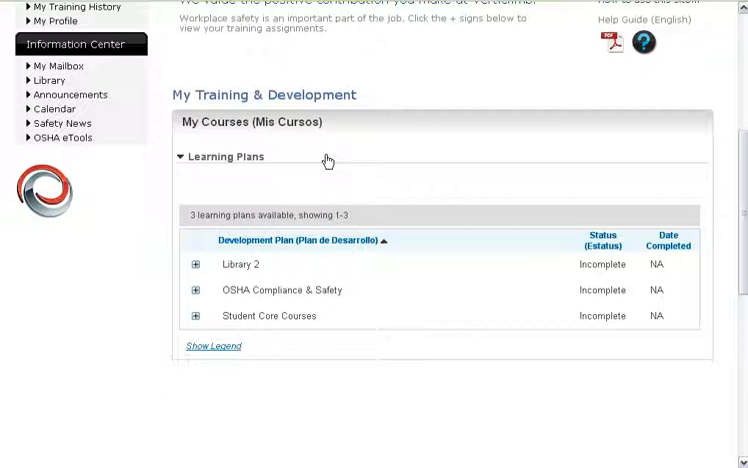Now, learning plans are nothing more than a group of courses that have been given a name. In this case, I have 3 learning plans: Library 2, OSHA Compliance and Safety, and Student Core Courses. You might only see 1 or you might see 5. It doesn't really matter. All of these courses have been assigned to you based on your username and password. That's why it's important that you log in as yourself and take these courses as yourself so you get credit for yourself. These courses were assigned through your Human Resources Department and your supervisors.